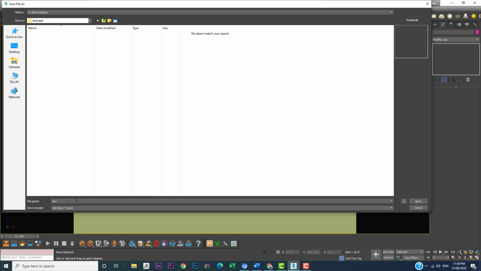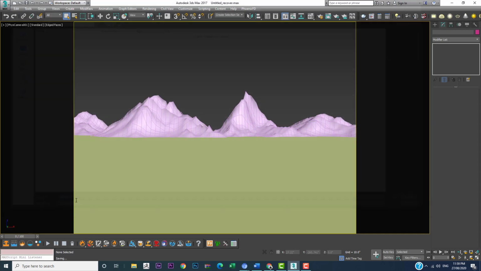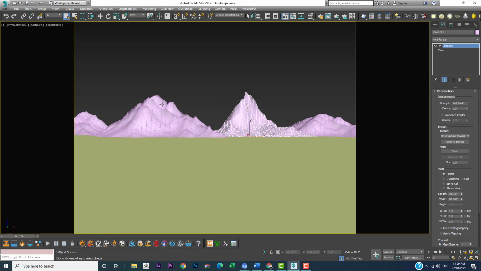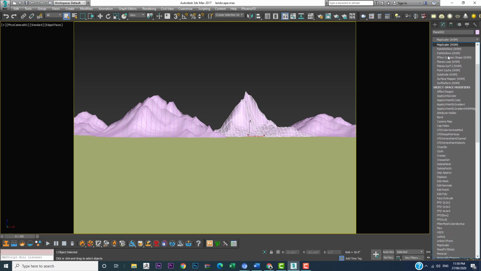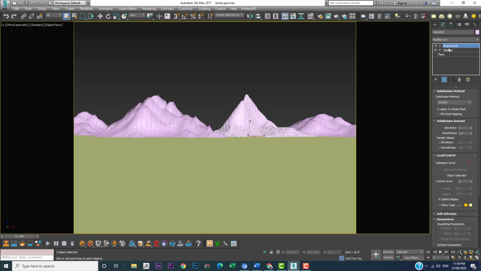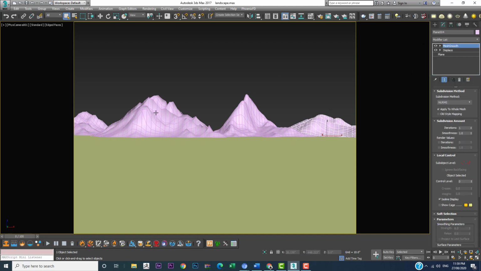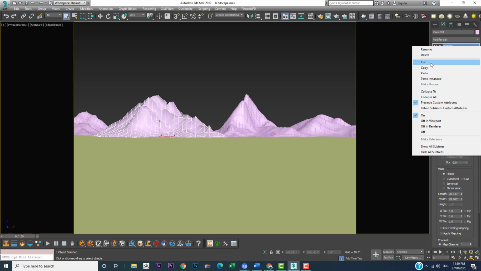Let's give it a name. All right, so now it's time to add some trees to this mountain, and as you can see, these mountains are looking a little unsmooth, so you can also apply a mesh smooth modifier to it. Mesh smooth. Okay, you can copy this and you can apply it to other mountains as well. Just paste.